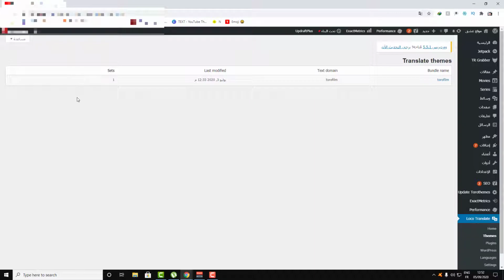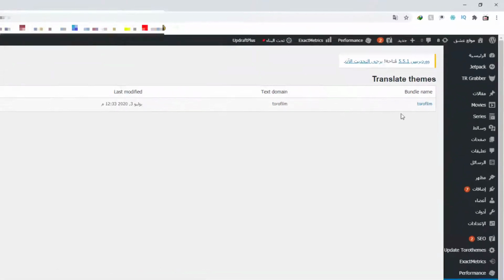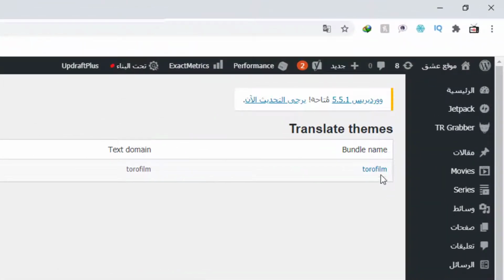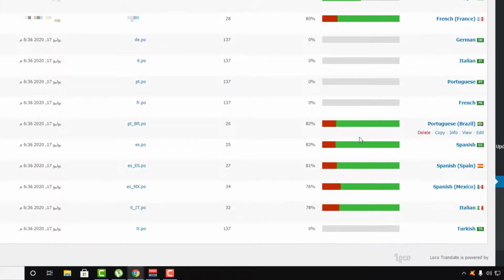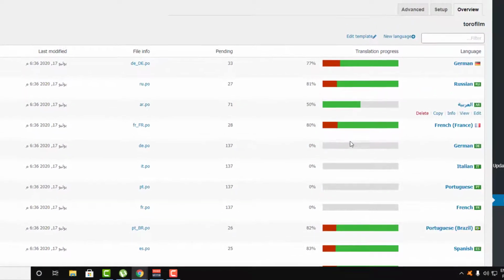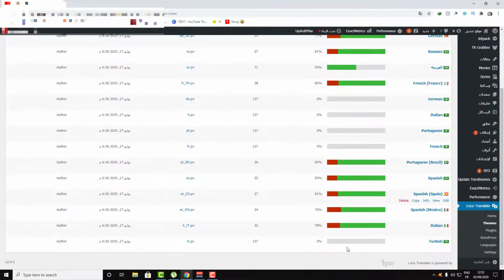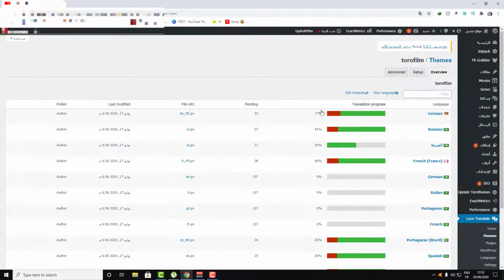Here you'll find the list of all the themes available on your WordPress. I have only one theme, so let's go over this theme. Here you will have all the languages supported within this theme. As you can see, all those languages were translated by the company that made this theme. So you just need to activate this and it will work immediately without needing any translation.